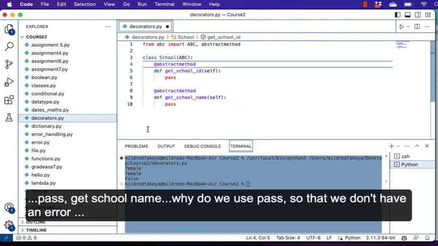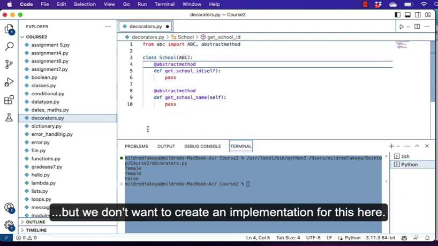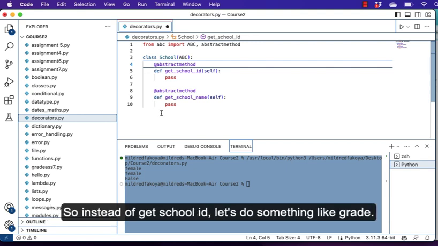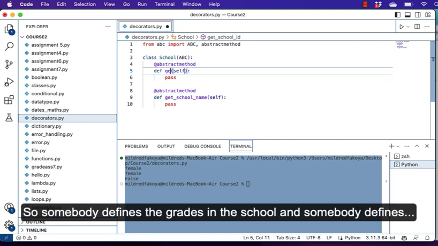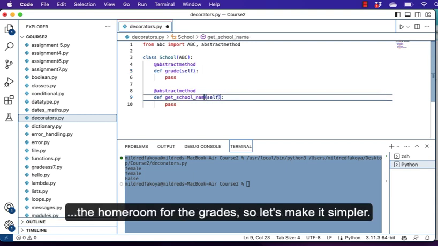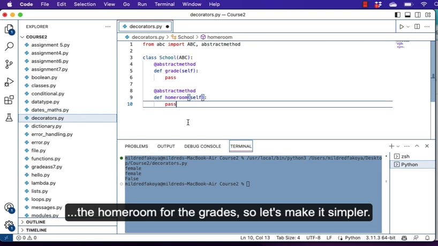Why do we use pass? So that we don't get an error, but we do not want to create an implementation for this yet. So instead of get school ID, pass, let's do something like grade. So somebody defines the grades in the school, and somebody defines the homeroom for the grades. So let's make it simpler.